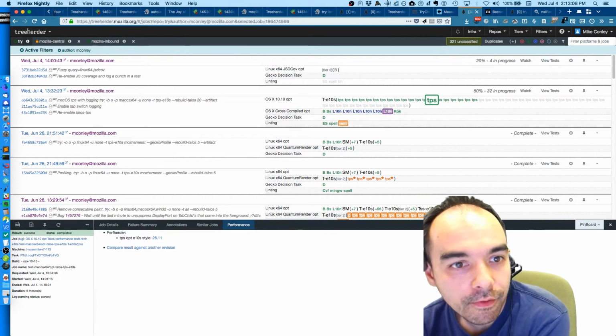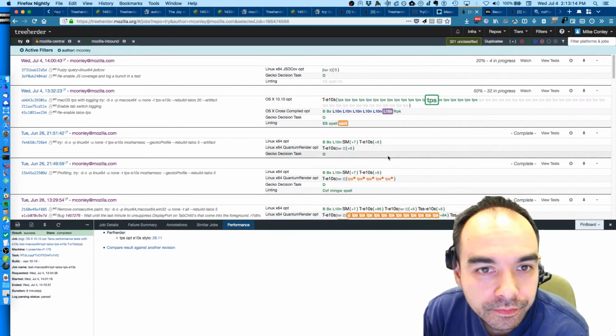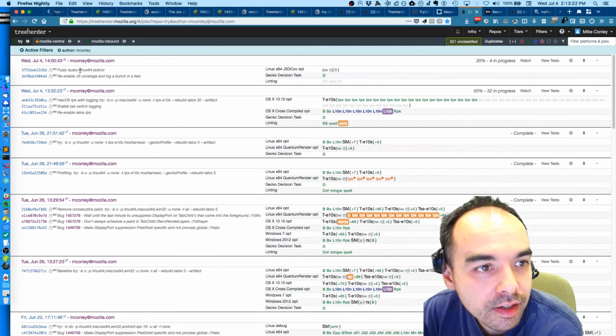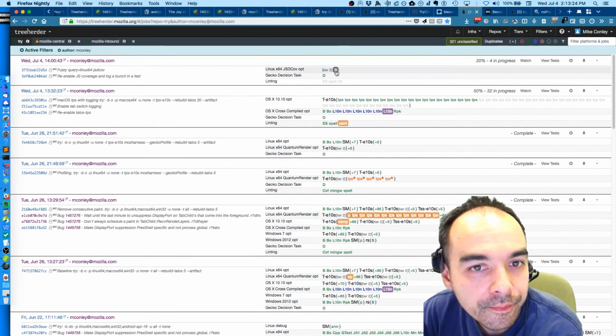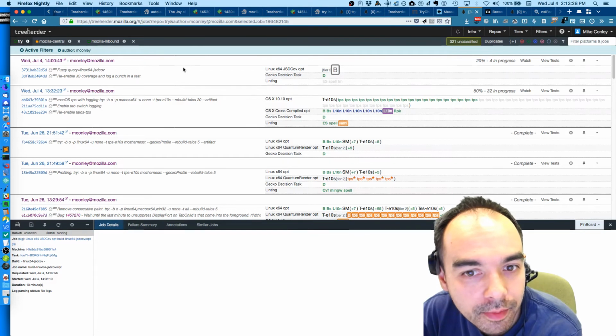Then there's also the profiling variation. You might want to do that too. This I think is going to take a little while. The Linux 64 JSD cov. So we might not get any information out of that.